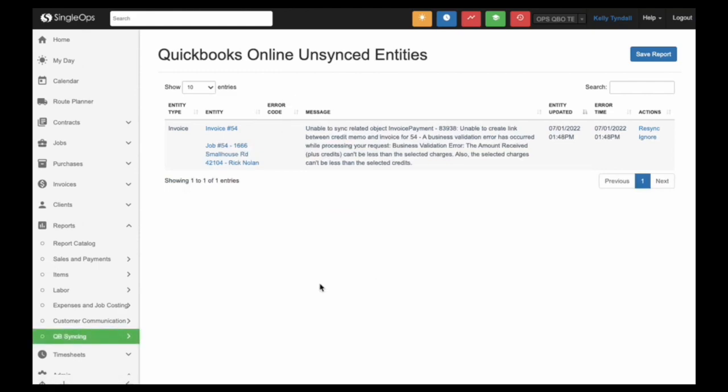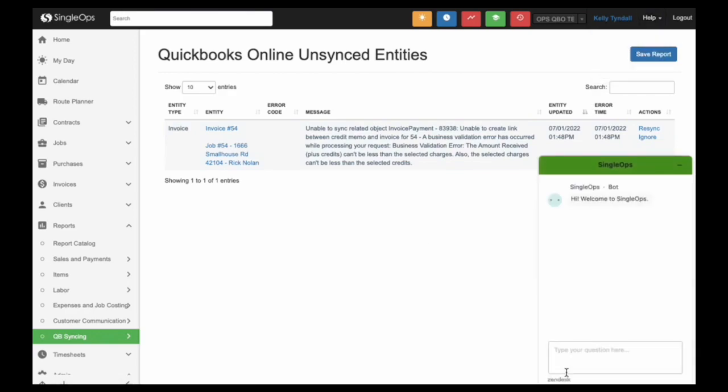If you're ever unsure of how to clear a sync message after following the basic steps of 1. Resyncing, 2. Refreshing the status code, and 3. Reading the message and checking in QuickBooks, reach out to our SingleOps support assistants.